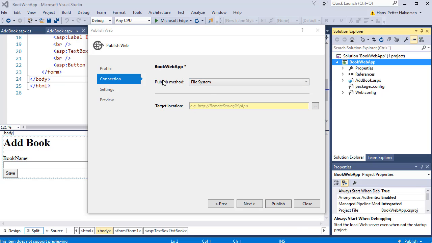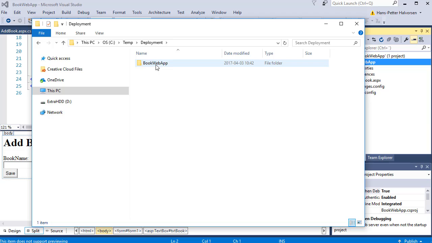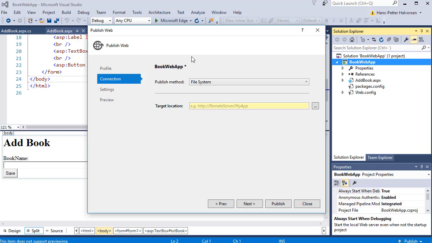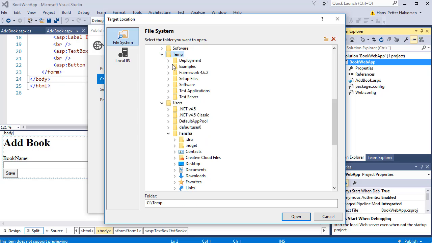So then I just select file system, and on my host machine I just created a folder, deployment, and the name of my application, Book Web App. So I want to create this installation package here, and then I just click on browse and select the same folder. In my temp folder I have created this deployment and Book Web App folder.